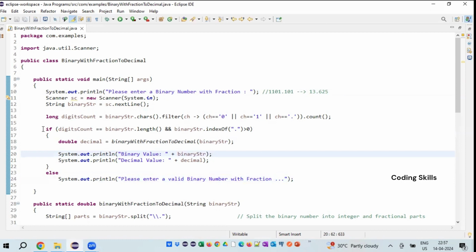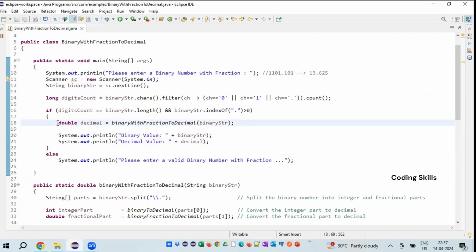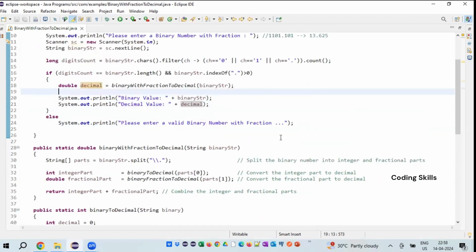So assuming that the condition is satisfied, double decimal equals binary with fraction to decimal. For this method, we are passing the input value whatever we have received in the string variable. Once this value computes as expected, then we are printing a message: the binary value, whatever the input string, and the decimal value, whatever the converted value. Okay, let's see how it is implemented step by step.